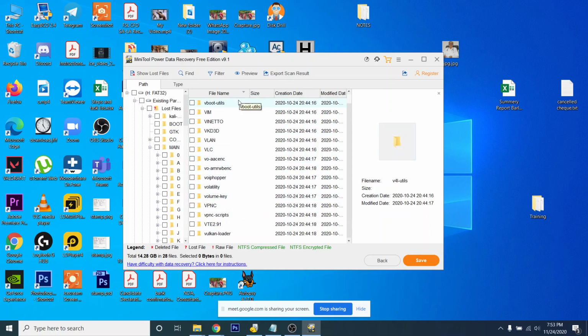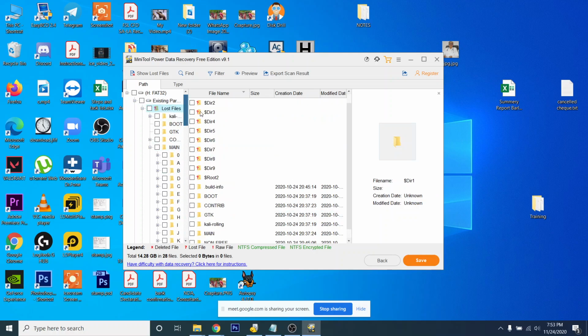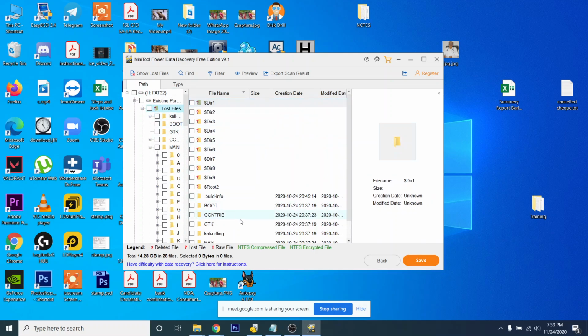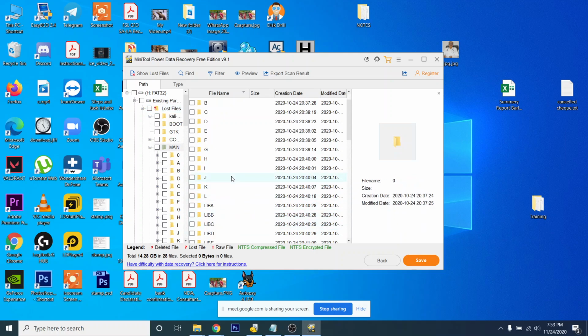Okay, these are the tools. Very nice. Where do we get the tools from? It was in Kali rolling. No, it was not in Kali rolling. It was in main. Okay, that was in main. So in main, I'm getting all the tools that are present in Kali Linux.